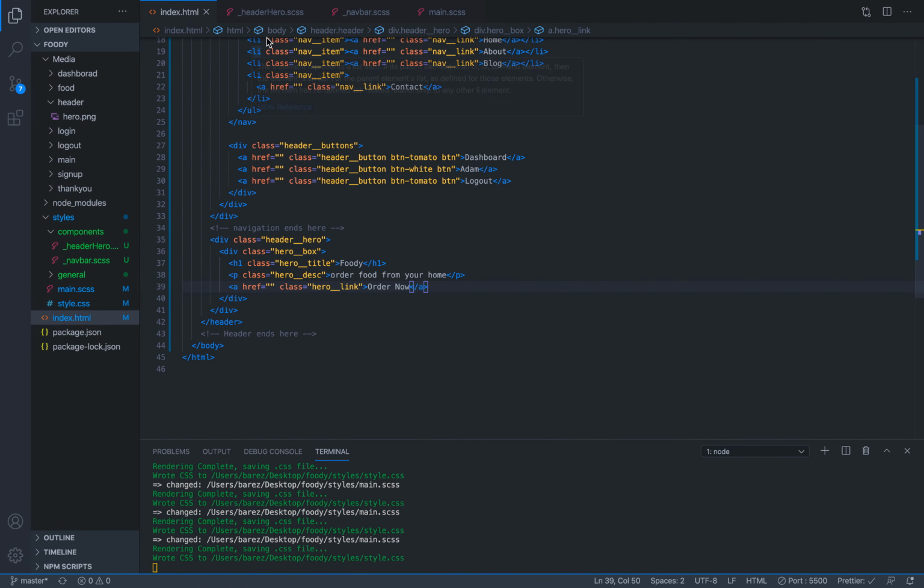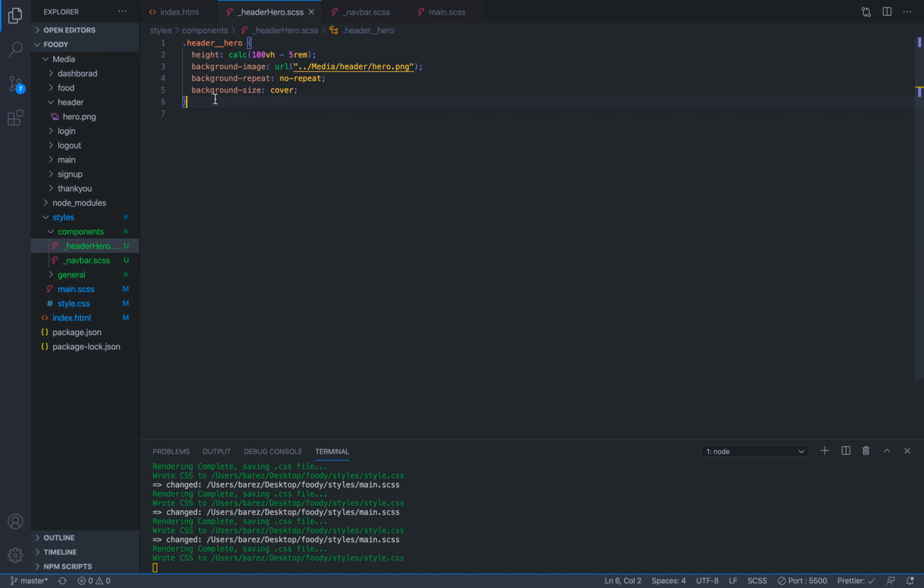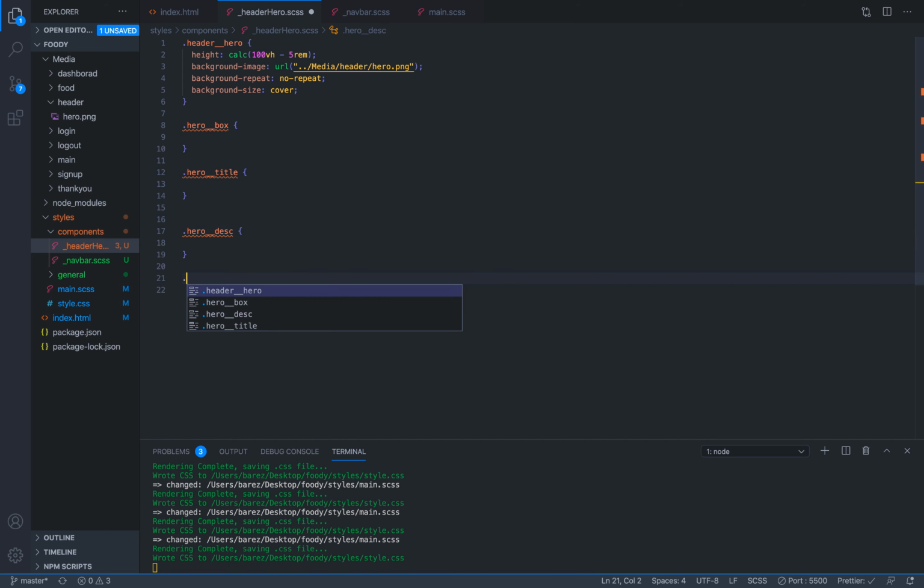Now it's time for us to style it. On my header hero, I'm going to style each one independently, so it would be hero underscore box like that, hero underscore title, and the same for the description and the link. So basic CSS selectors like that.